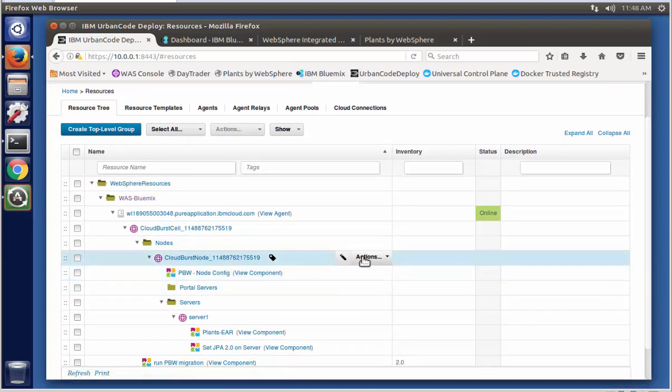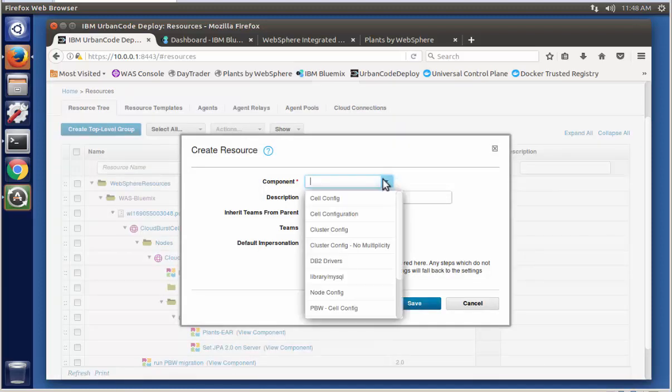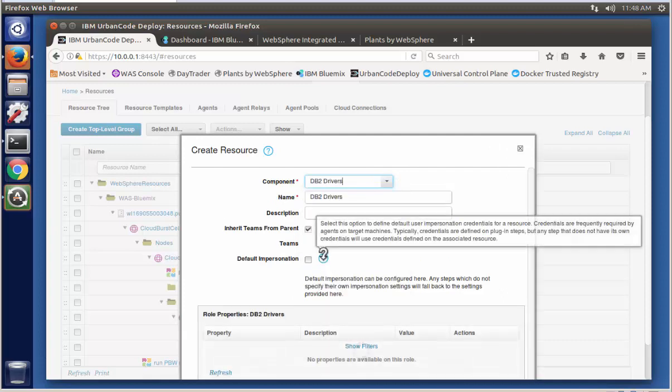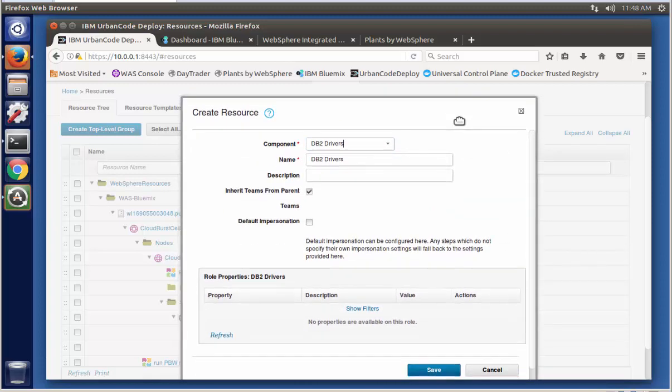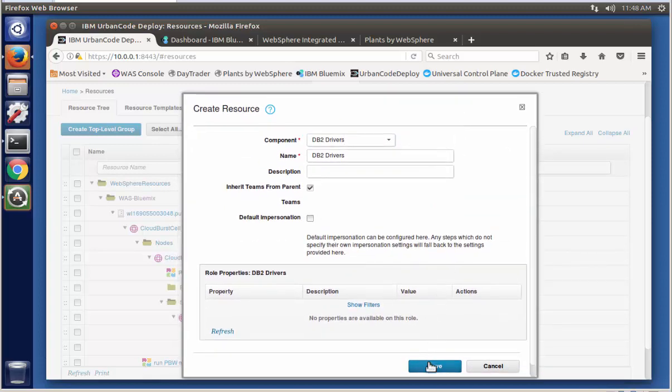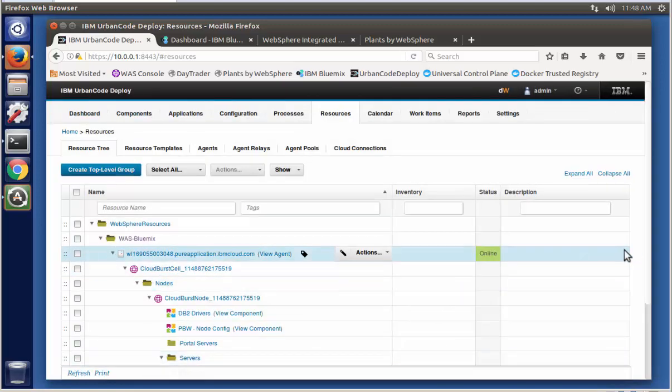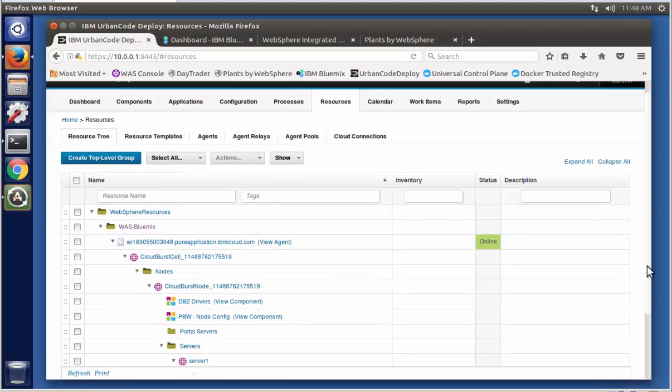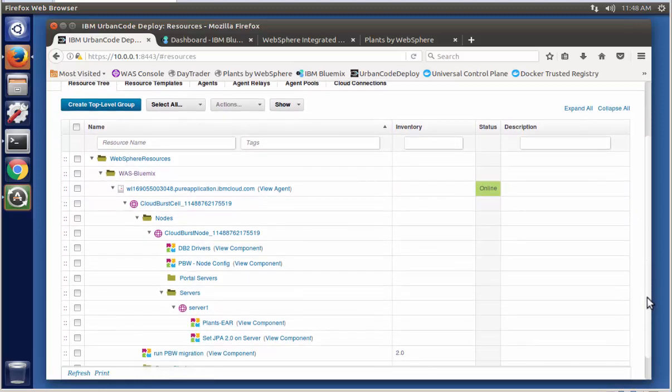Next in the node scope is one additional component I need to add, which is to install, or actually copy, the DB2 drivers to the environment on WebSphere for Bluemix. And that's it. That's all the resources we need in our tree to be able to successfully deploy our Plants by WebSphere application and configure our server environment.